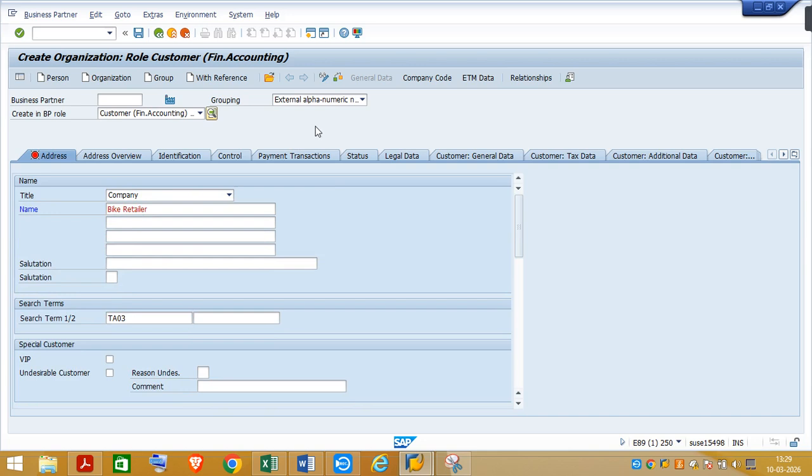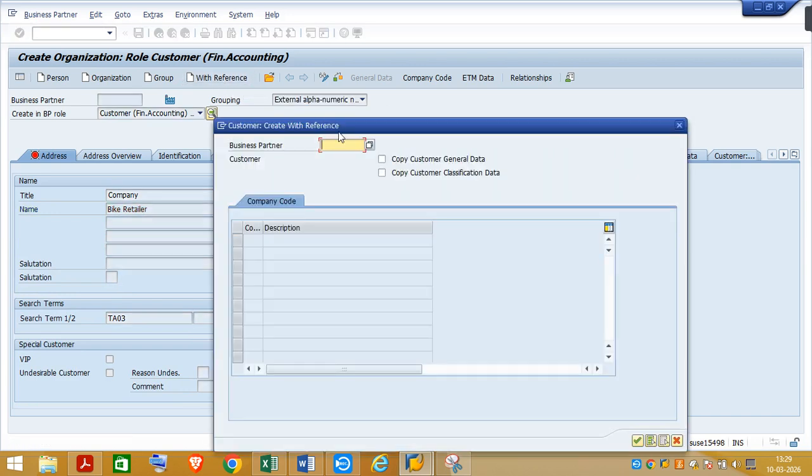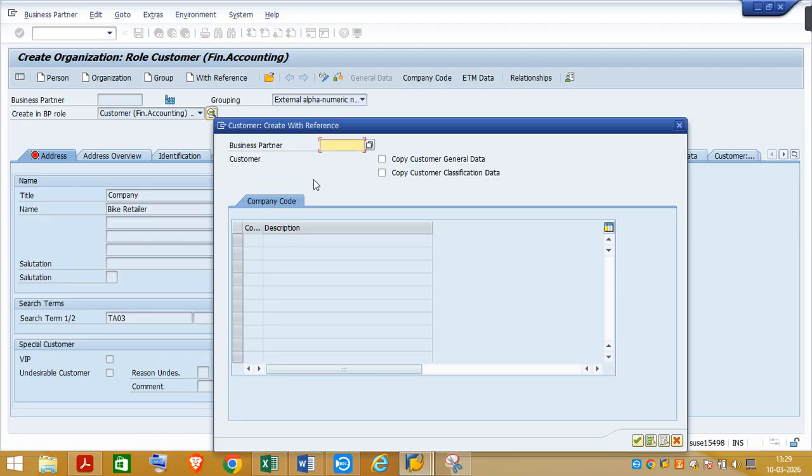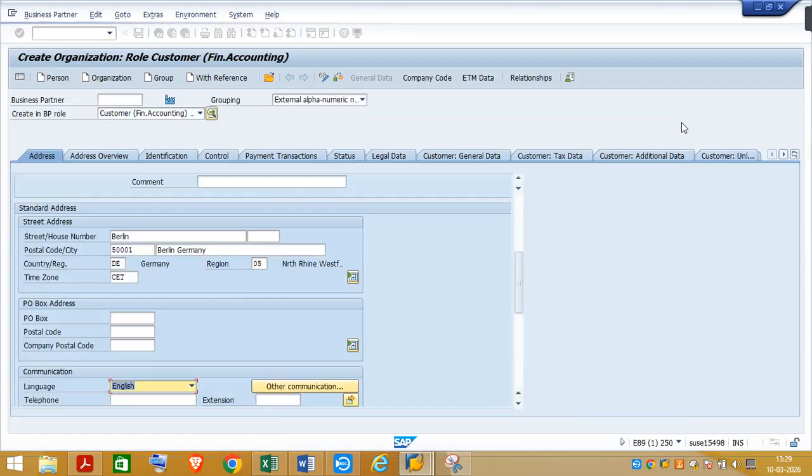After doing all this, we'll copy from reference. If you click here with reference, you can copy your reference. In this case, this company code is not available, so we will not copy with the reference. If the reference is available, you can copy with the reference. Here you have to copy the general data. That's it.